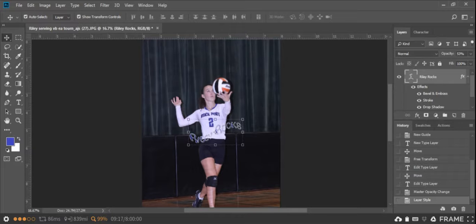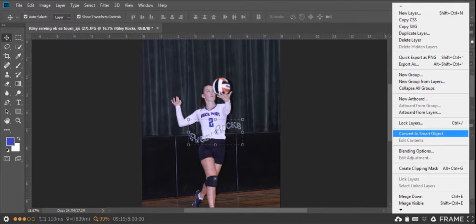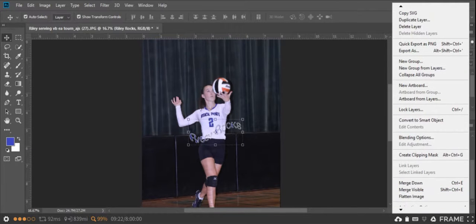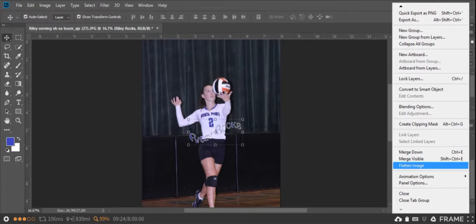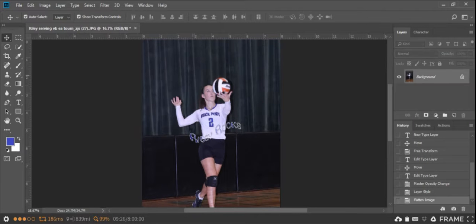So if I decide I am done with my picture of Riley, I am going to want to flatten my image right here before I save it, because if it's not flattened, only somebody with Photoshop will be able to open it if I save it as a Photoshop document, and I can no longer make any edits.